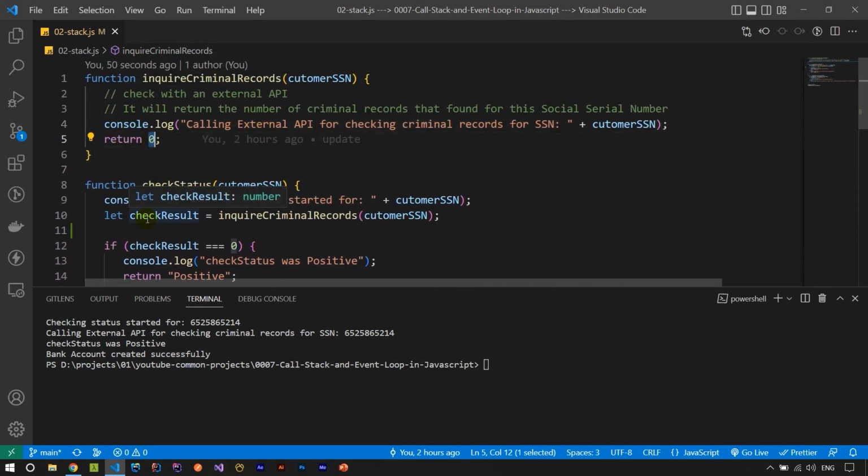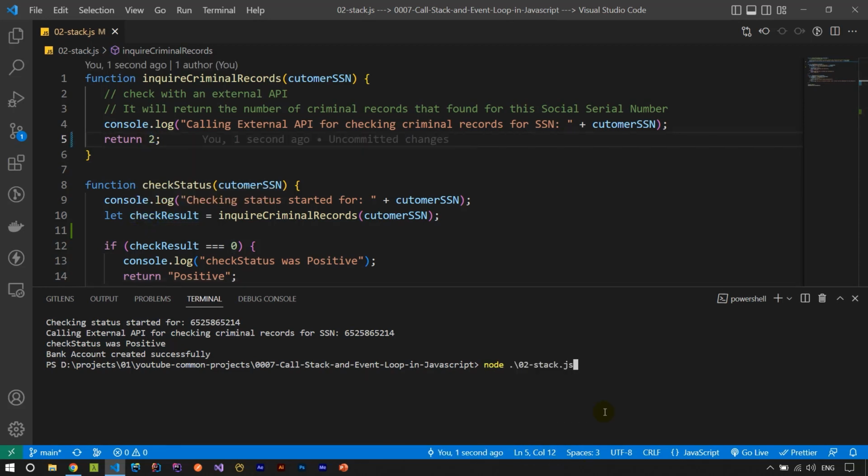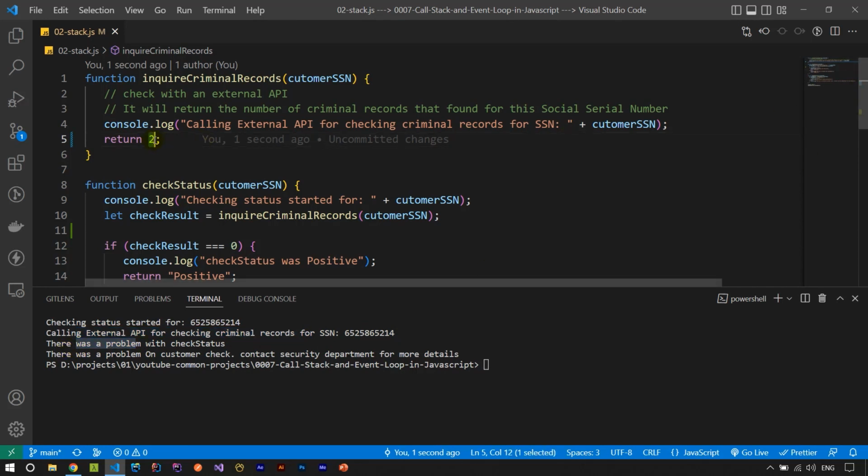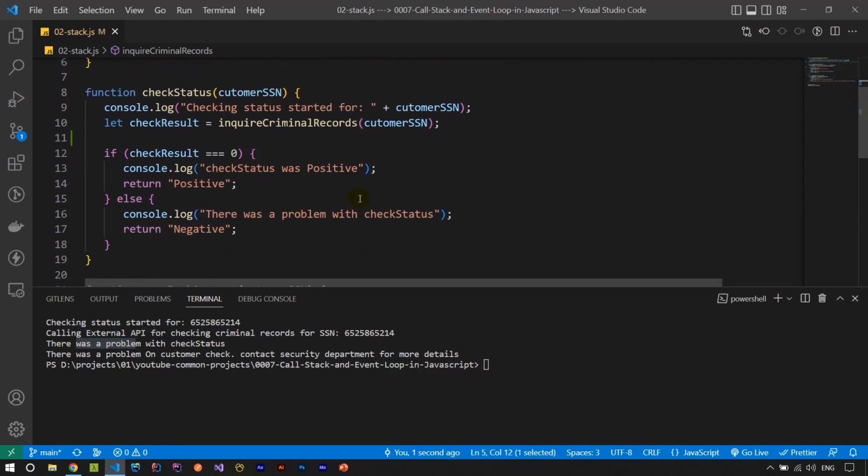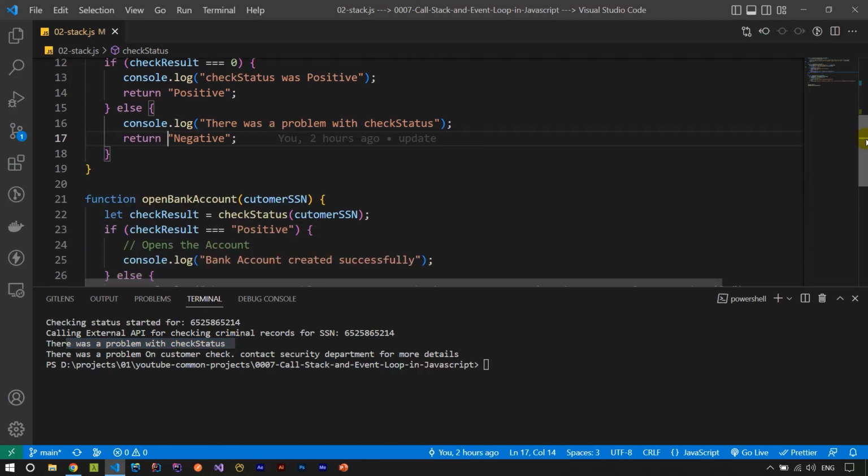For example, let's say we have 2 criminal records and run this code again to see the results. Well, you can see that the order is the same, with checking status started for that, and calling external API for checking criminal records for this SSN. Then here you can see that because I'm returning 2 inside of this function, I will go here. There was a problem with check status, and this is the result, and it will return negative.